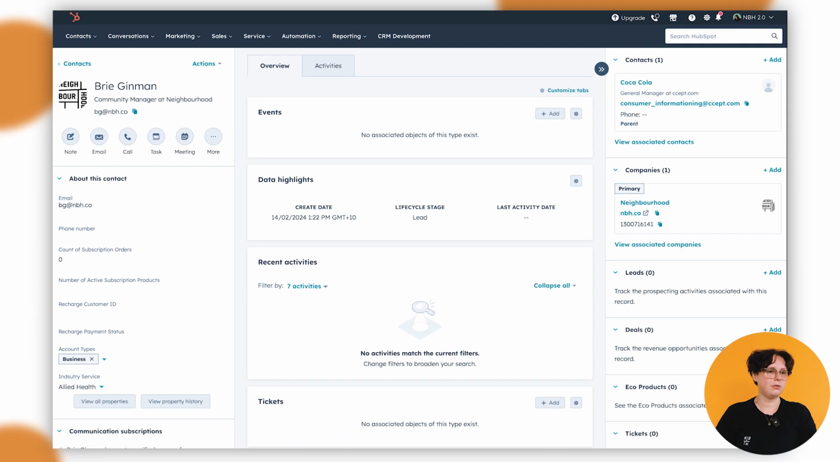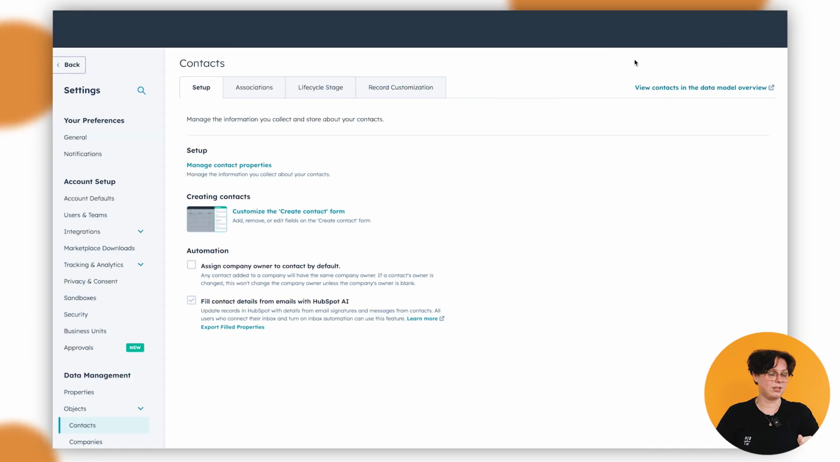For our second use case, let's have a look at partners and prospect relationships. Often at Neighbourhood, we definitely see companies that have partner relationships, and those partners will refer new leads to the company. So let's have a look at how we can do that. Once again, the first thing we want to do is set up our association labels again.